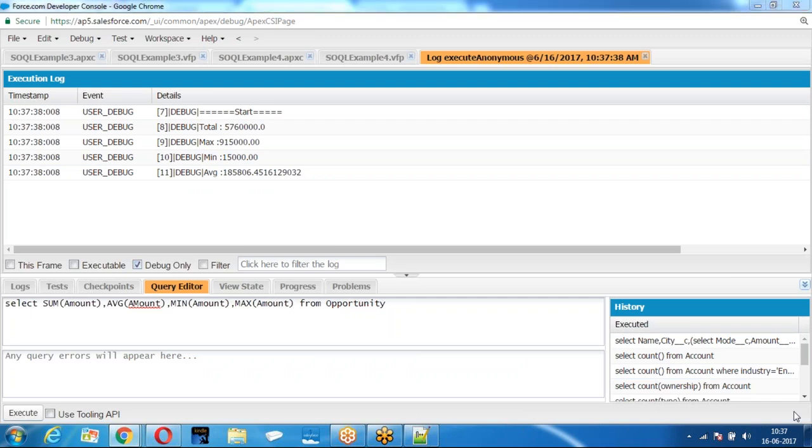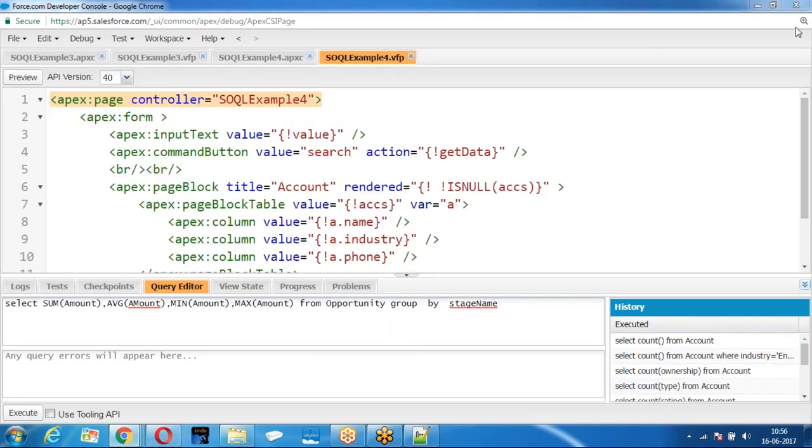SQL query with the aggregate function. Whenever you use a SQL query with aggregate functions combined with a group by clause, the records are grouped based on the given field. When you group them based on a given field, every group will have a sum, every group will have a min, every group will have a maximum. So look at the format. Select stage name, sum, average, minimum, max from opportunity group by stage.